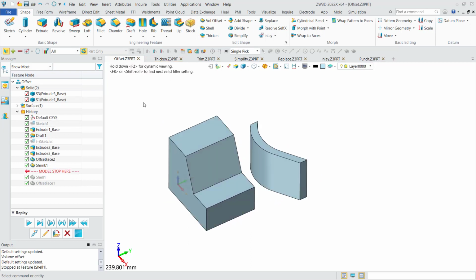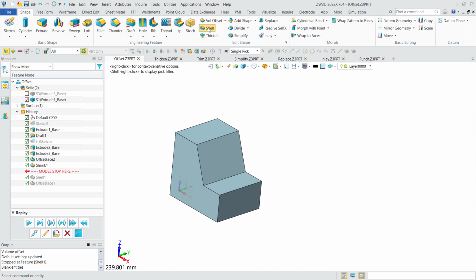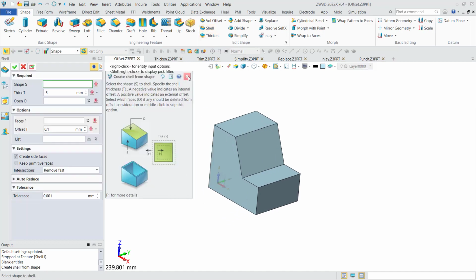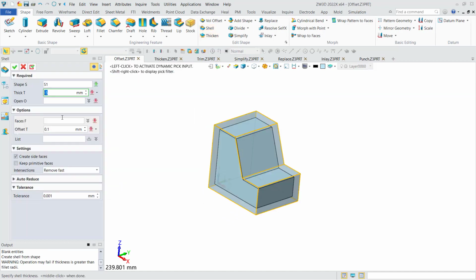The next command is shell. Here we also use this case. So for shell, it's easy to understand. We just select the shape and then we define the thickness. The thickness can be a negative value or can be a positive value. Okay, here we use the negative value.